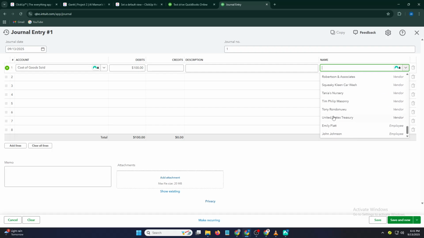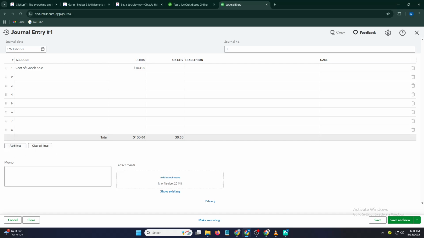By following this process, you ensure that both your income statement and balance sheet stay accurate. COGS is properly reflected as an expense, and your inventory levels are reduced accordingly. This makes your financial reports more reliable and gives you a clear picture of your profit margins.